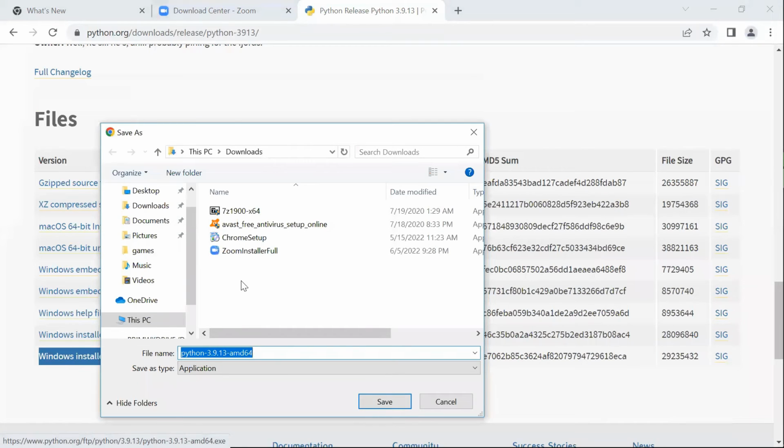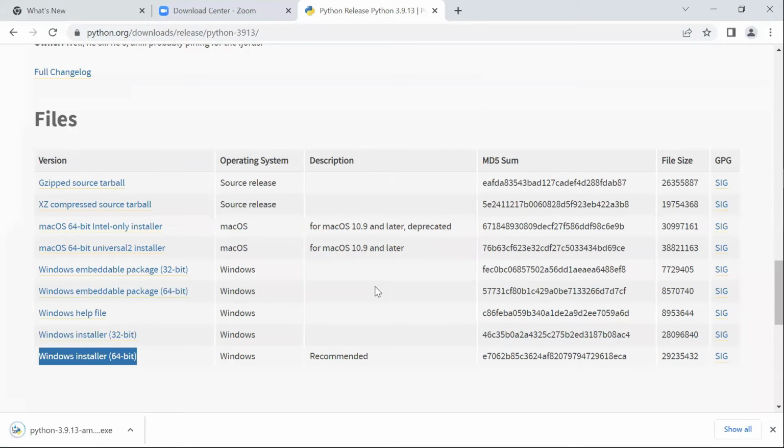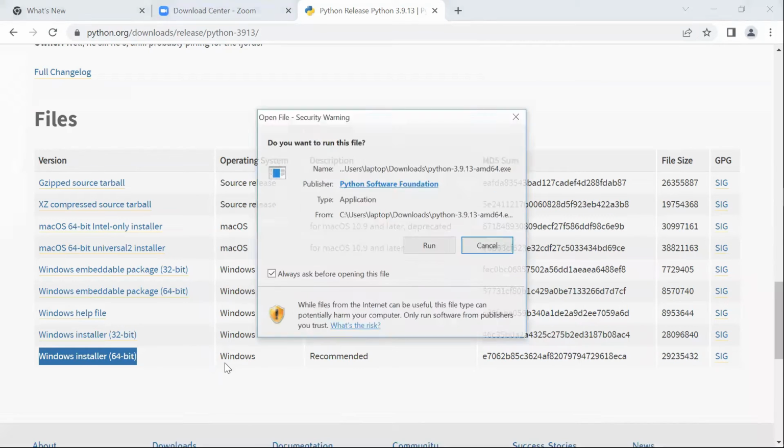And here we can see that normally the Windows computer would automatically save it to the downloads folder, like this, downloads folder. Yep, and this is Python, and this is good. We click on save. Here the file has been downloaded. We're going to use it to install Python version 3.9.13. Click on this arrow, and we will select open to open the installer file.